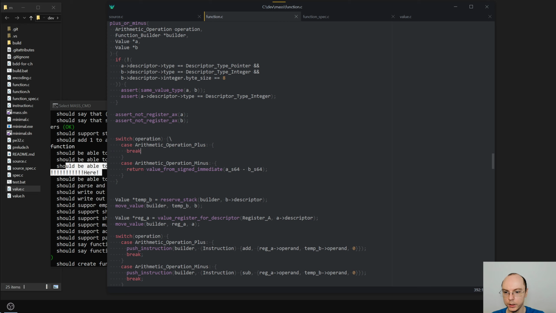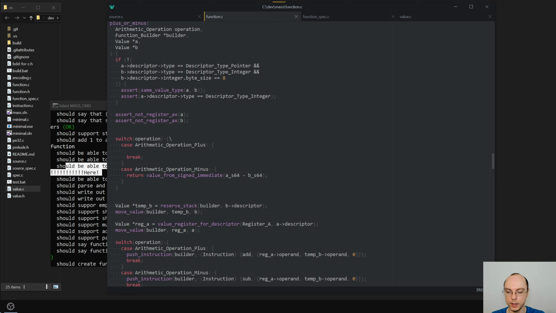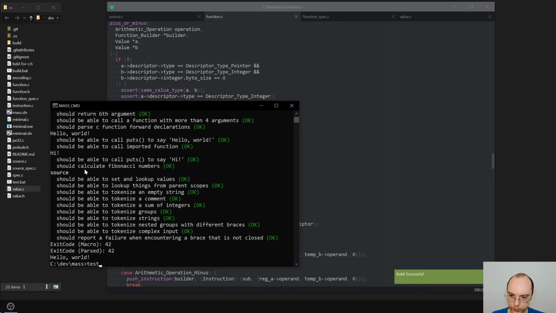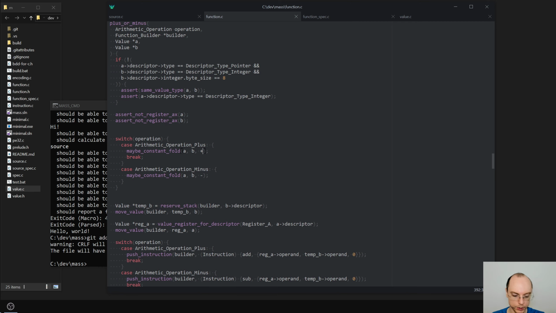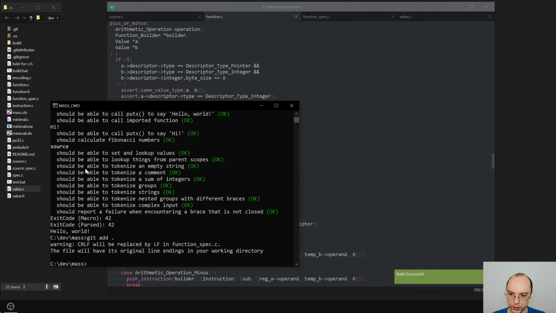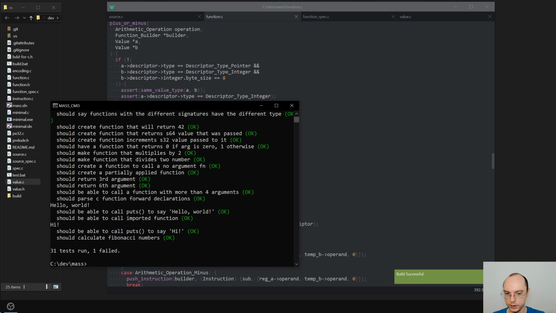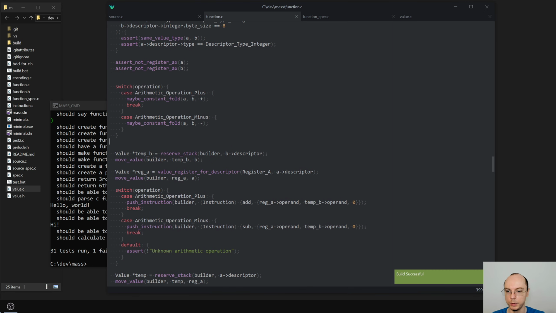So break, and I say maybe constant fold of A, B plus, and here it's going to be maybe constant fold of A, B minus. Let's try that again, and it still works, which is great. Just to know that I'm actually in the right place, I can switch it to minus to break it, and it broke, which is good news for me.